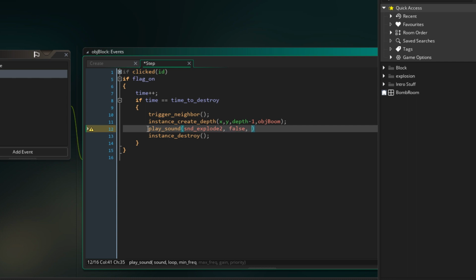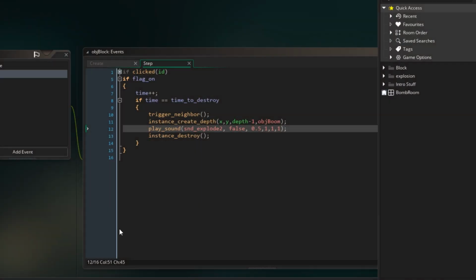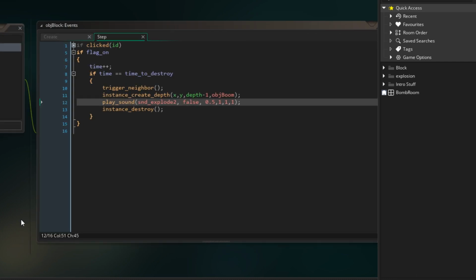Then I'm going to fill it out. So false for the looping, minimum frequency 0.5 to 1, gain is 1, priority is 1. What my script does is essentially you can play a sound, you can loop that sound, and you can set a random frequency on it, as well as the gain and the priority. And that's that. We have exploding blocks. So that's pretty much it, guys. We did it. We have blocks that explode in a chain reaction now.